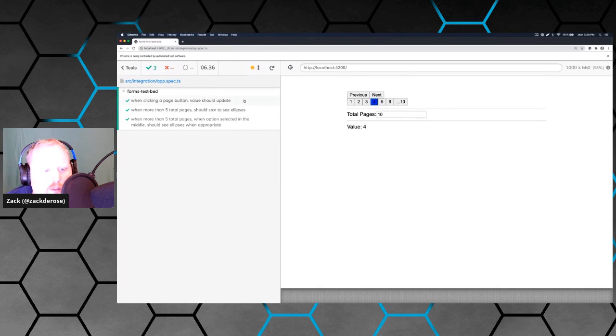Okay, so the first test just tested if we clicked on a page, would it update? Second test started testing things for pages adjusting on the inside. So the idea is we'd always show 5 in the middle. We would potentially show this first and potentially, so we'd show the first if it's not inside the range of our 5. We'd show a last if it's also not inside the range of our 5. But we only want to show that ellipsis when there is a gap between these two things.